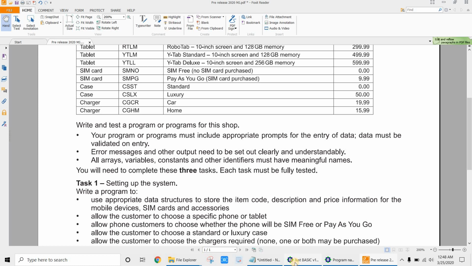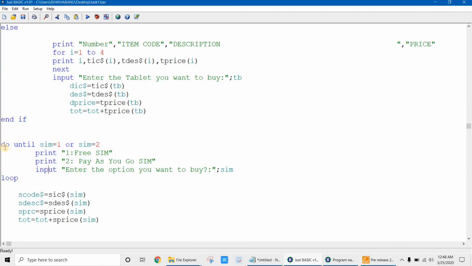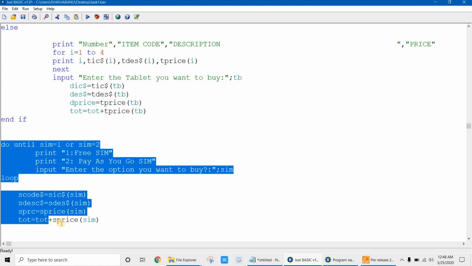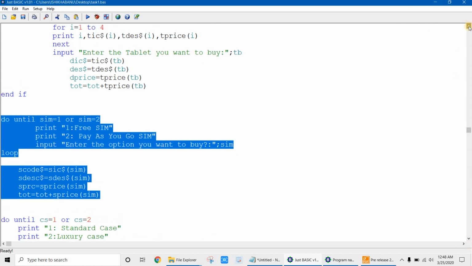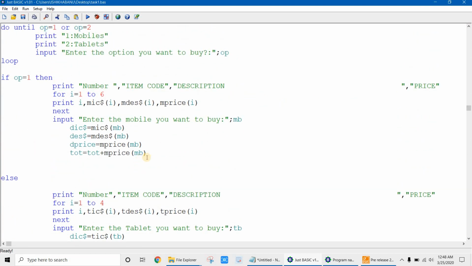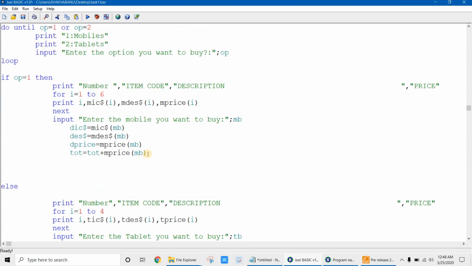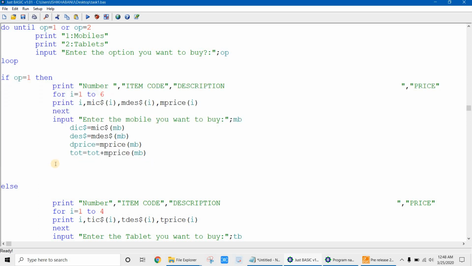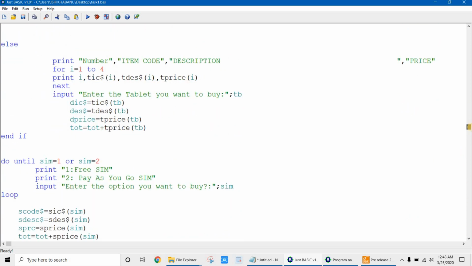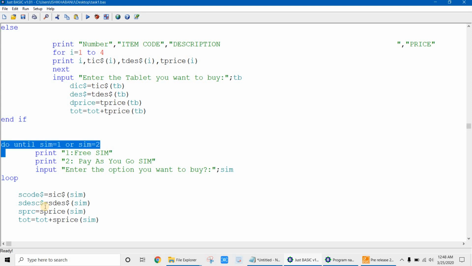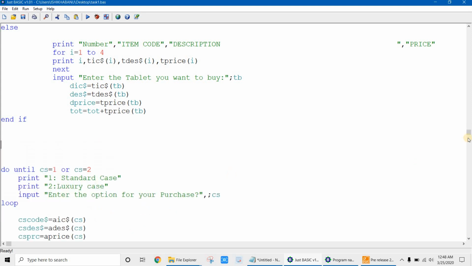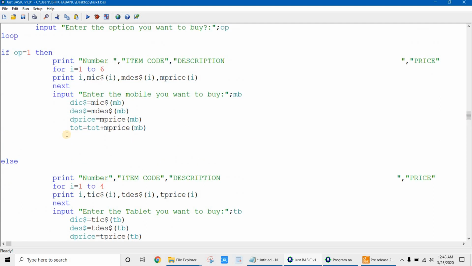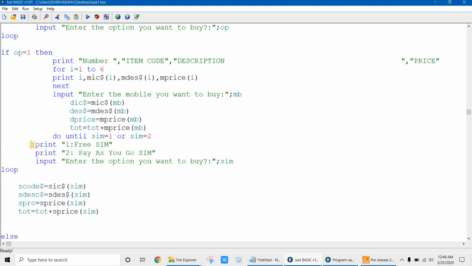Okay, so I have given you the program to do this, but this process will be inside the selection of mobile brand. Okay, here this is the process of mobile, right? Up to this. So after this, you are asking, I forgot to copy that. Okay, here it goes.